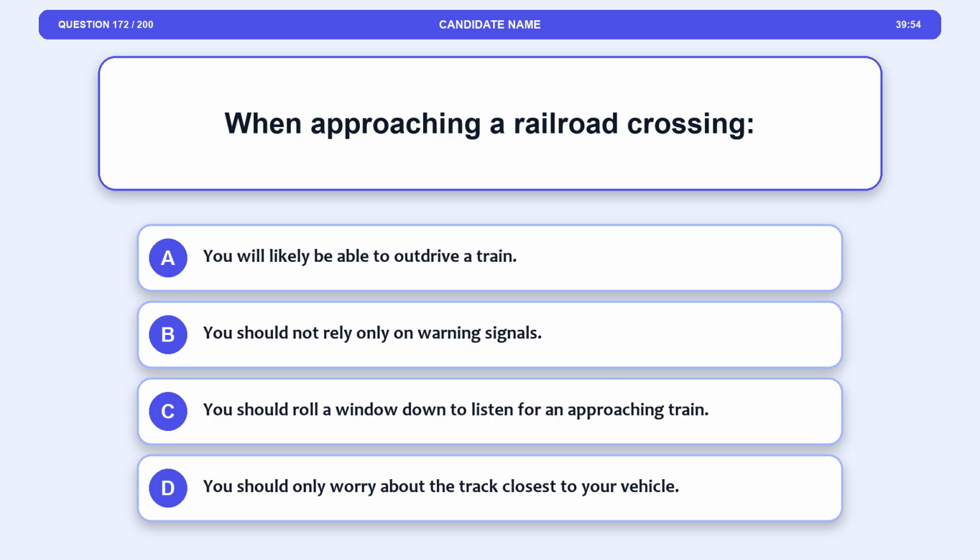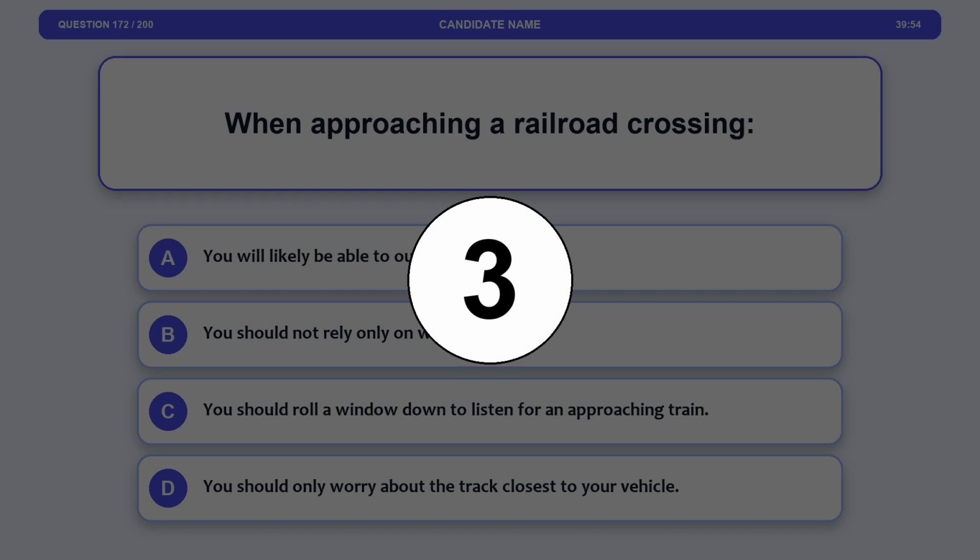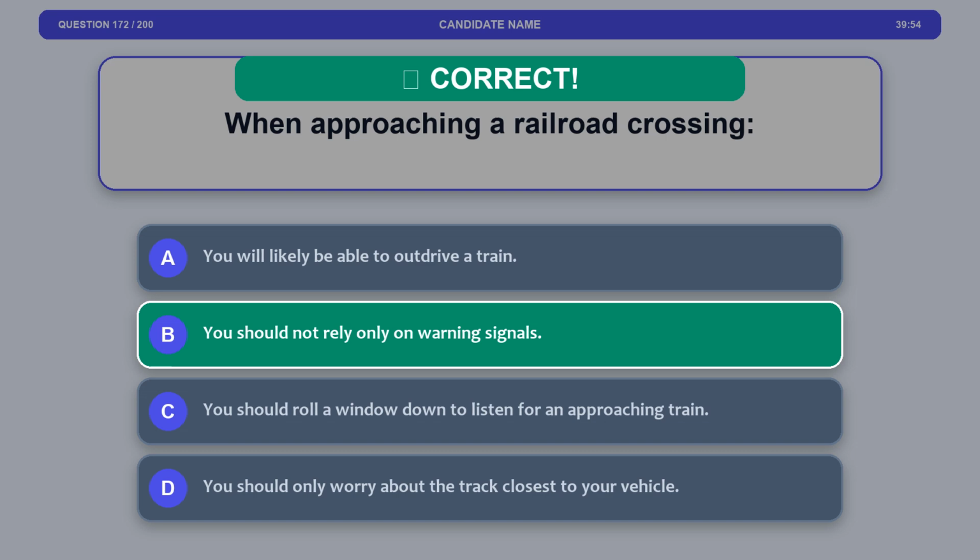Question 172. When approaching a railroad crossing, option A, you will likely be able to outdrive a train. Option B, you should not rely only on warning signals. Option C, you should roll a window down to listen for an approaching train. Option D, you should only worry about the track closest to your vehicle. The correct answer is option B. You should not rely only on warning signals.